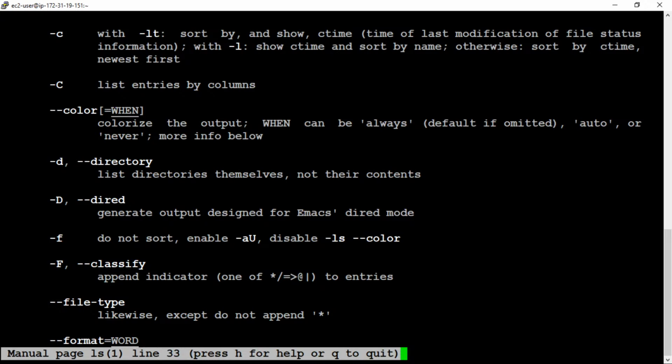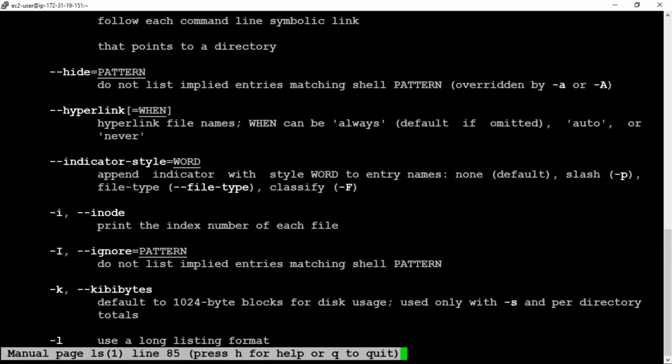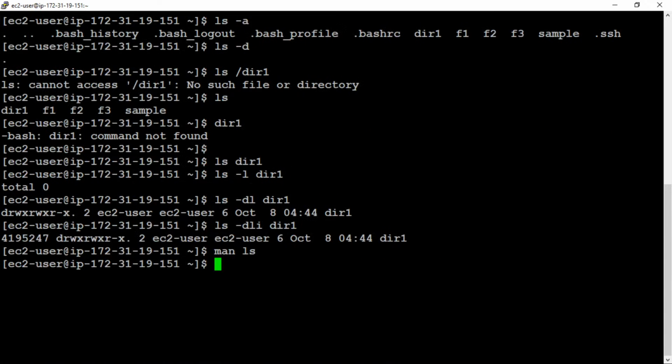You can see so many different options are there. Again I switch to the next page, again next page. If I would like to come out of this in between, Q for quit. So you can get help and explore options of the Linux commands.